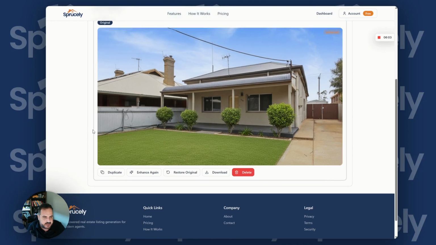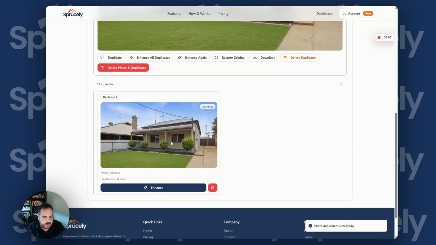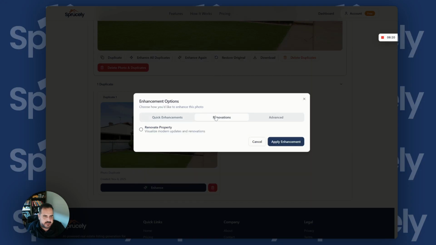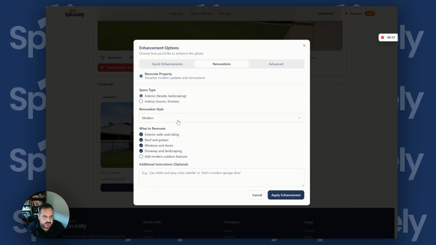Now, what I'll do next is click on the duplicate button because I want to now work on this image in a different way. So if I click on enhance again, you've got your quick enhancements. I've gone through that. Now, renovations is the next stage up. Renovations allow you to visualize the entire building in a different facade or completely different style.